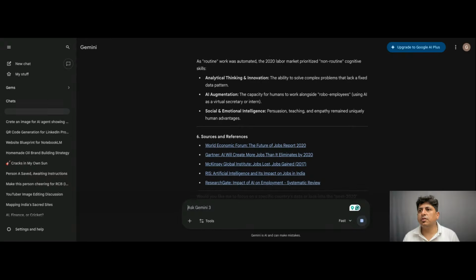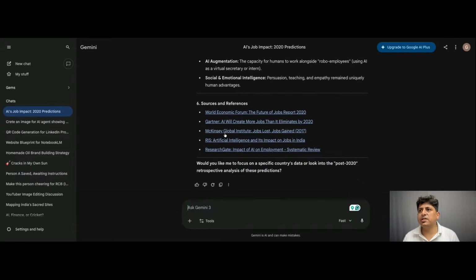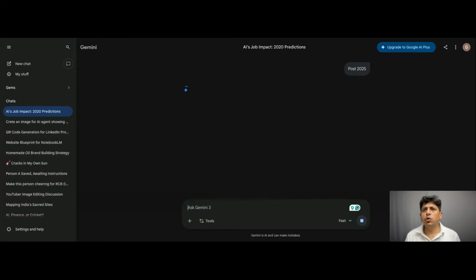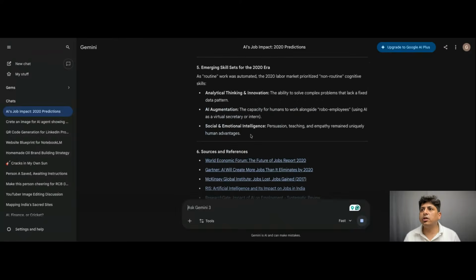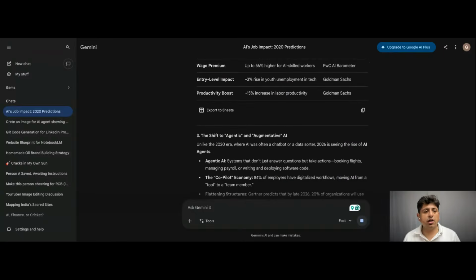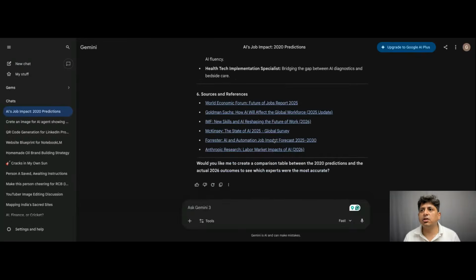And it has given me a very good document, with a lot of McKinsey research and Gartner research. Post 2025, I say, make it more recent. See, guys, this is what happens when you do one-shot prompting and don't explain. It's saying after 2020. Things have changed a lot in the last 3 to 4 months in how AI has evolved. 2020 is not relevant to me.